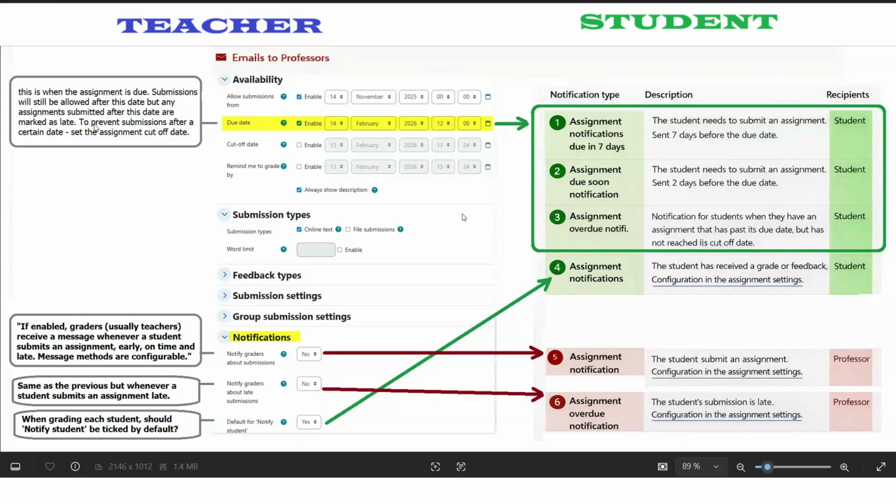But if we want to totally prevent the submission from being uploaded to the assignment by the student, then we need to set the cutoff date. But email and notification wise, there is no need to set up the cutoff date. The only date that is actually delivering email to a student is the due date, that as we see here is related to 3 notifications by email.